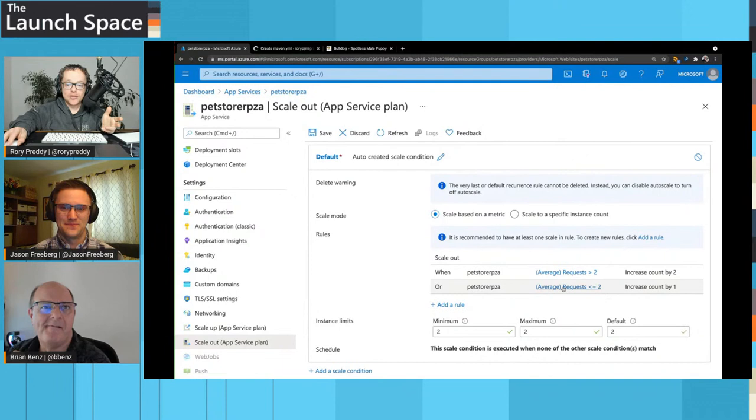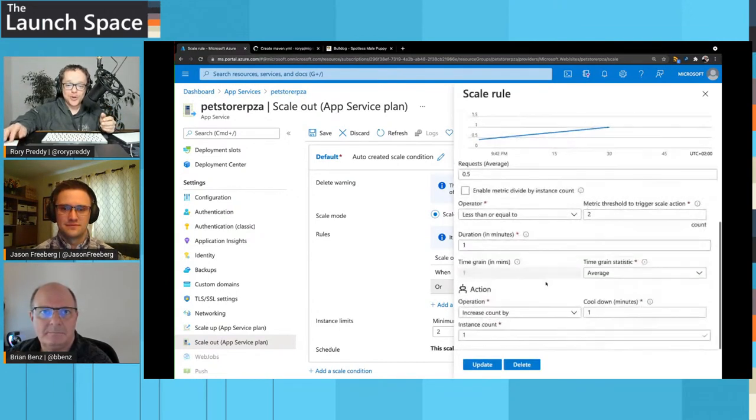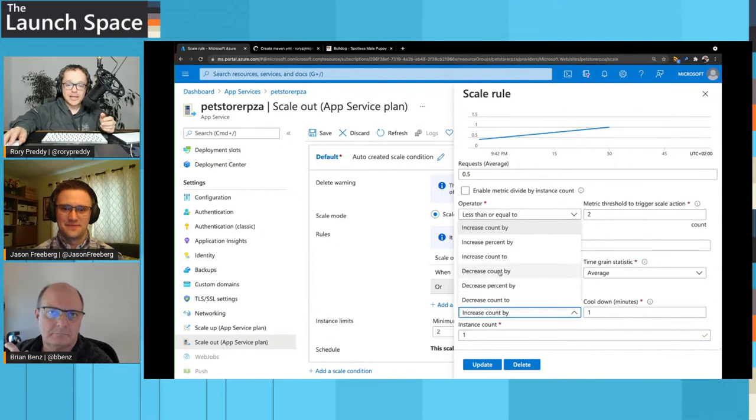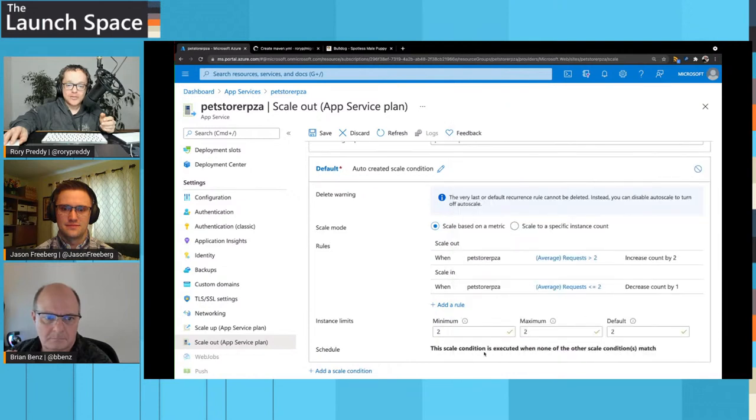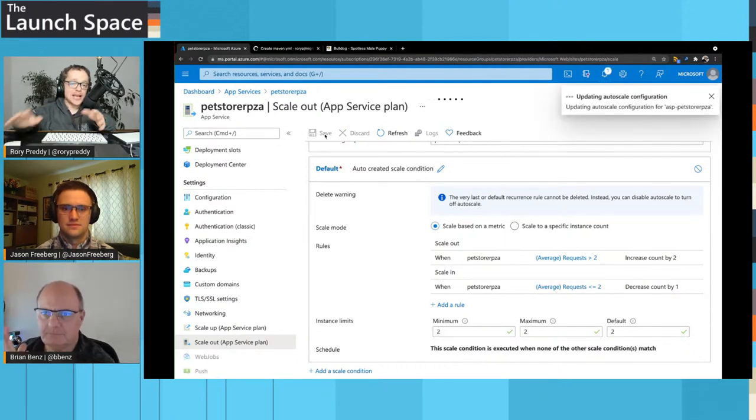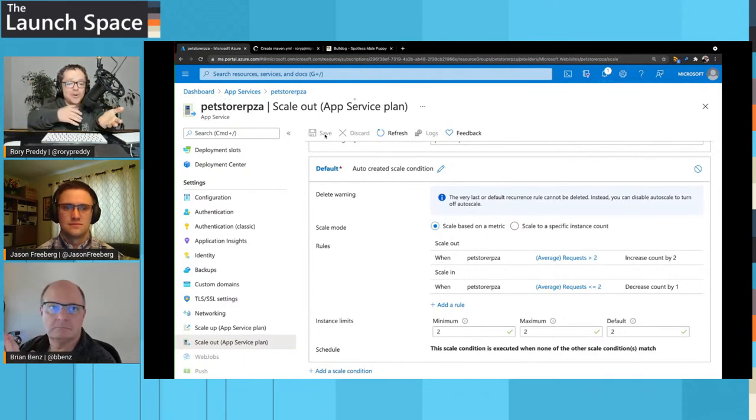This is actually going to, I don't want to increase the count. I want to decrease the count. Decrease the count by. There we go. And now you see that there: scale out when it's greater than 2, and scale in when it's less than or equal to 2. So I can save that out, and then I can do some transactions there, and it's going to scale out. Instead of me manually scaling, now it's going to do that auto scale for me, and it's going to save me a lot of money.